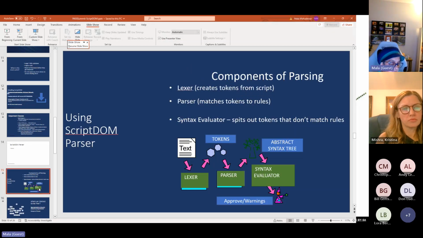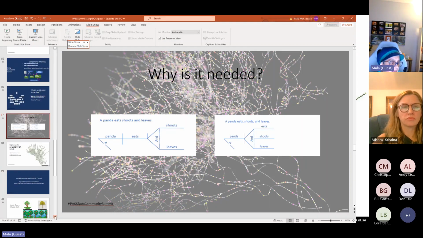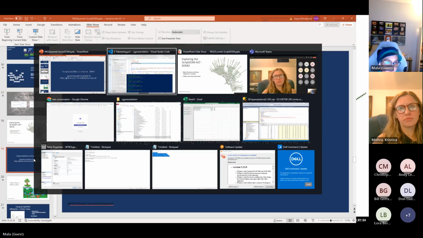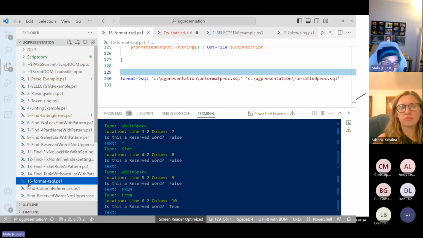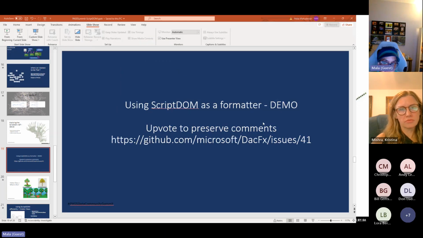Okay, so we saw tokens, and why it is needed. Then the abstract syntax tree. Then using ScriptDOM as a formatter. Okay, I can demo this too. Formatting is somewhat a tricky issue. Most people have their own rules around how you want to format T-SQL code.